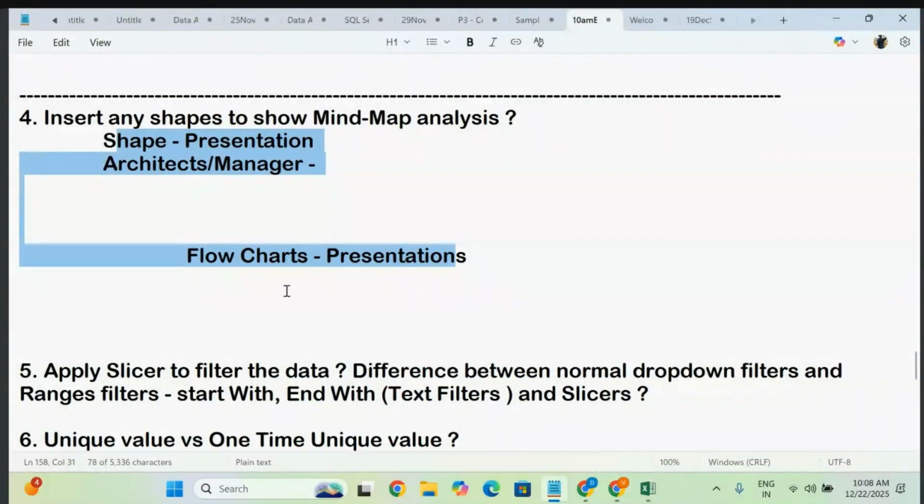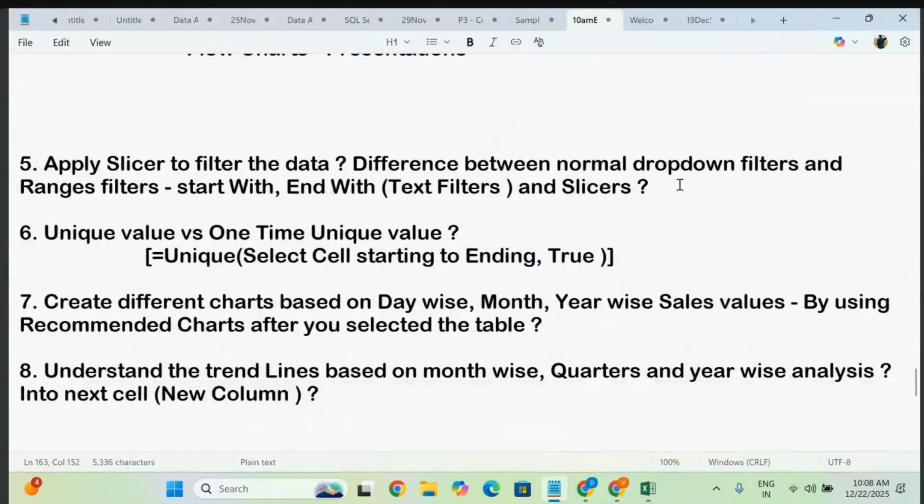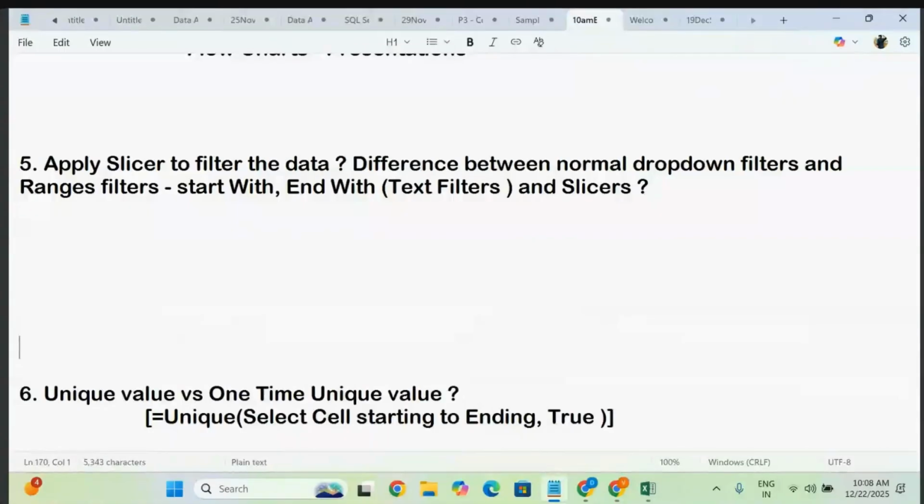So fine. Next, let's see the next one. I want you to understand the filters. We already saw some of the filters, that is the drop-down filter, which is here.